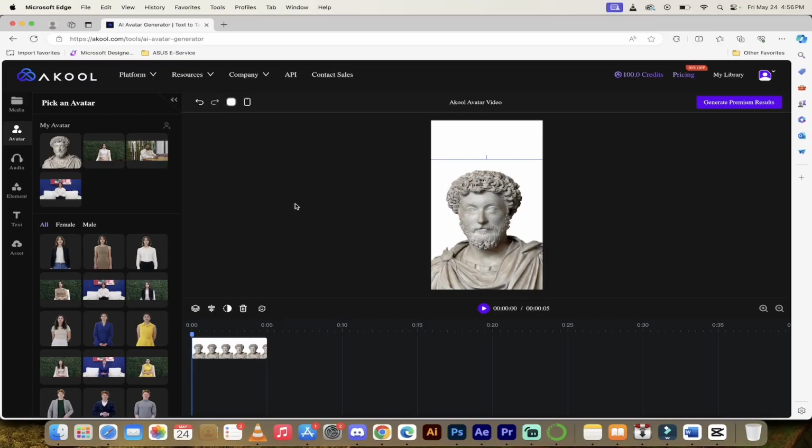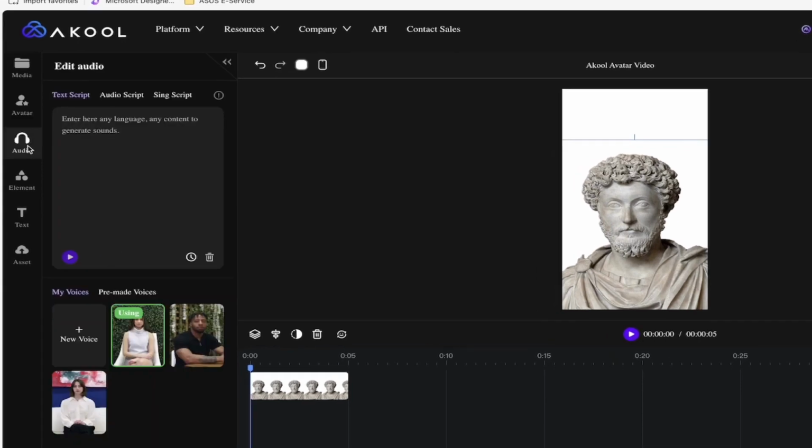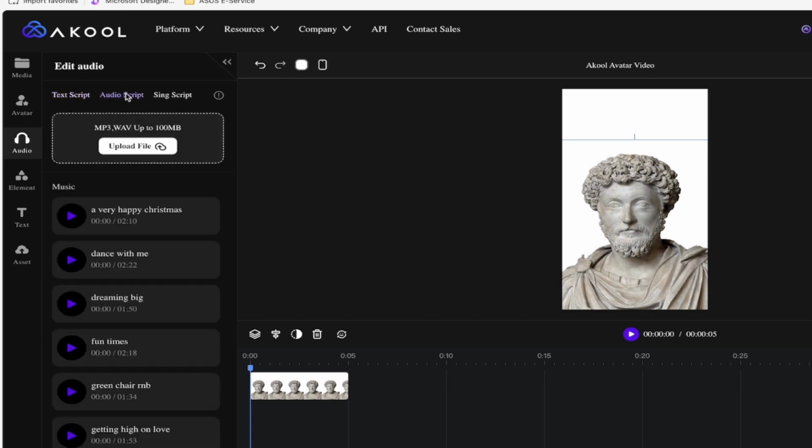All right, so the next step is adding in our own song. Now, this is very, very easy to do. I'll just click on audio now. Underneath avatar, you'll see audio. And then we've got 3 options, text to script, which is fine. If you have some text and you want to hear what it sounds like sing, just go ahead and type it in. In this case, we don't want to do that. We actually want to use audio script.